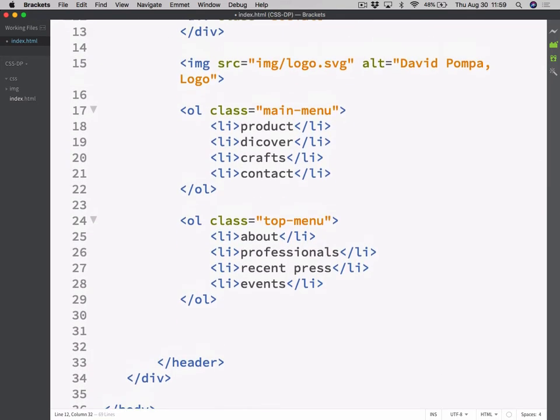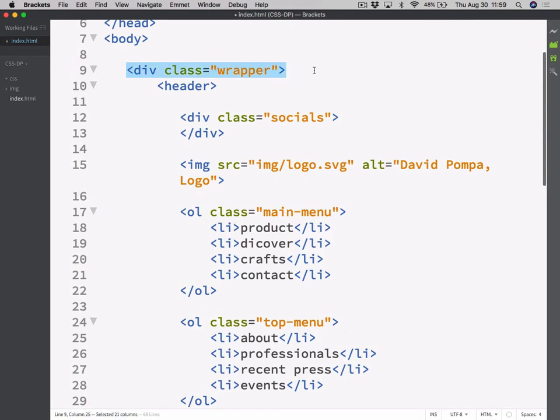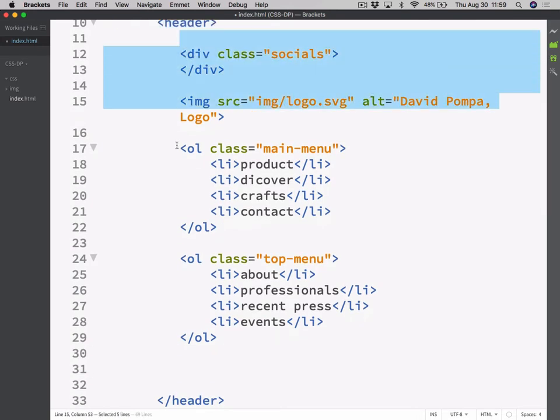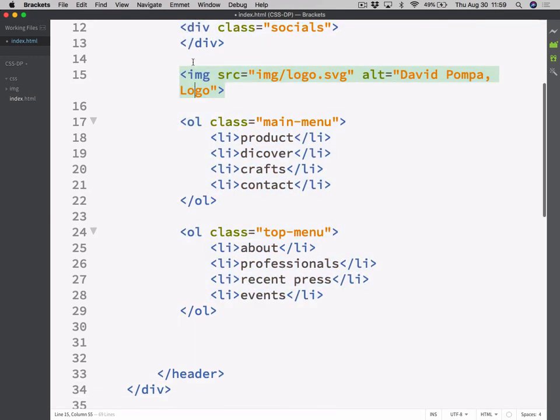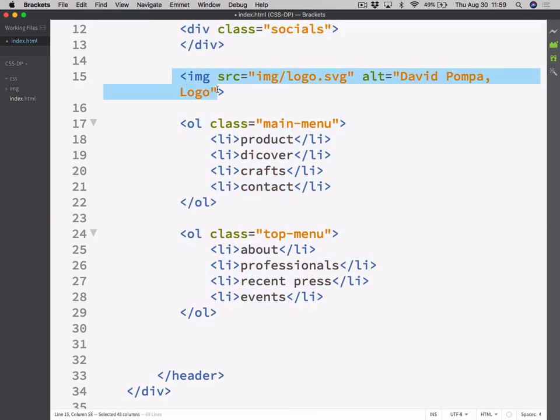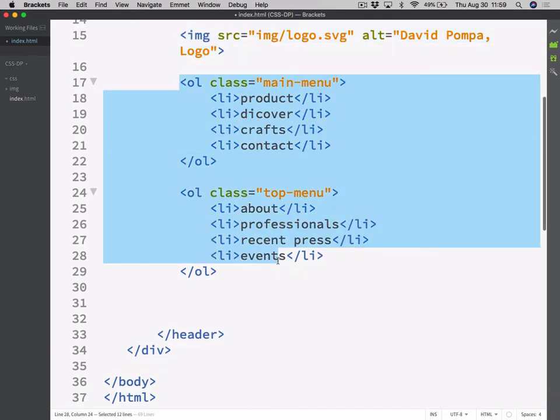So you can see that this is the wrapper, the outer box, then we have another box, and inside that one, at the same level, we have all these items, right? So we have a box for socials, then we have the logo, and then we have two list items that will later on become the menus.